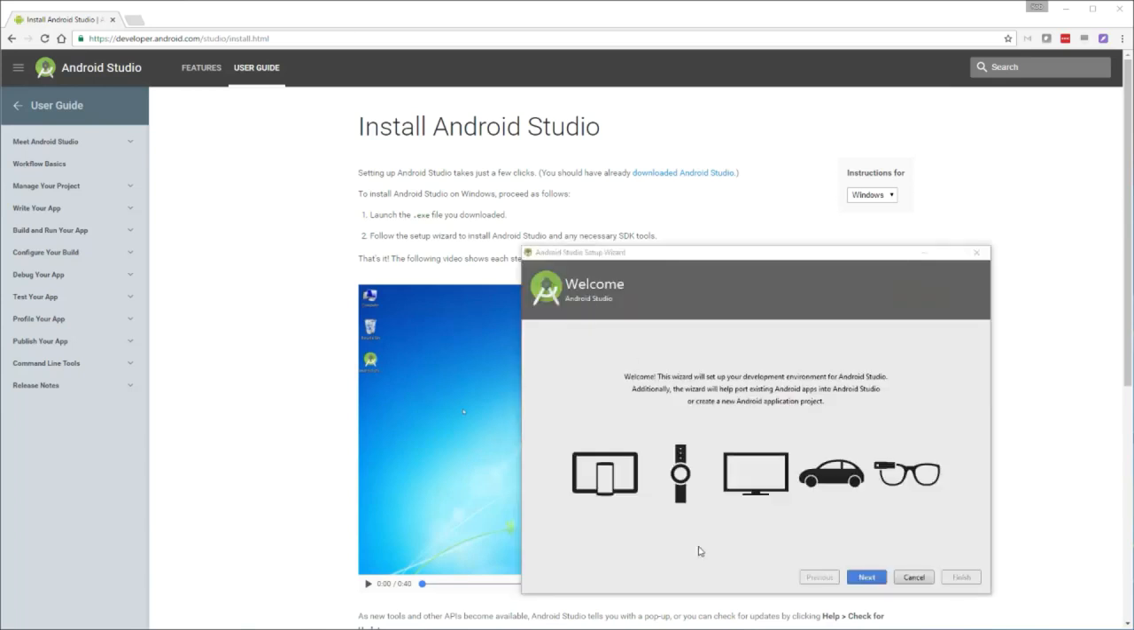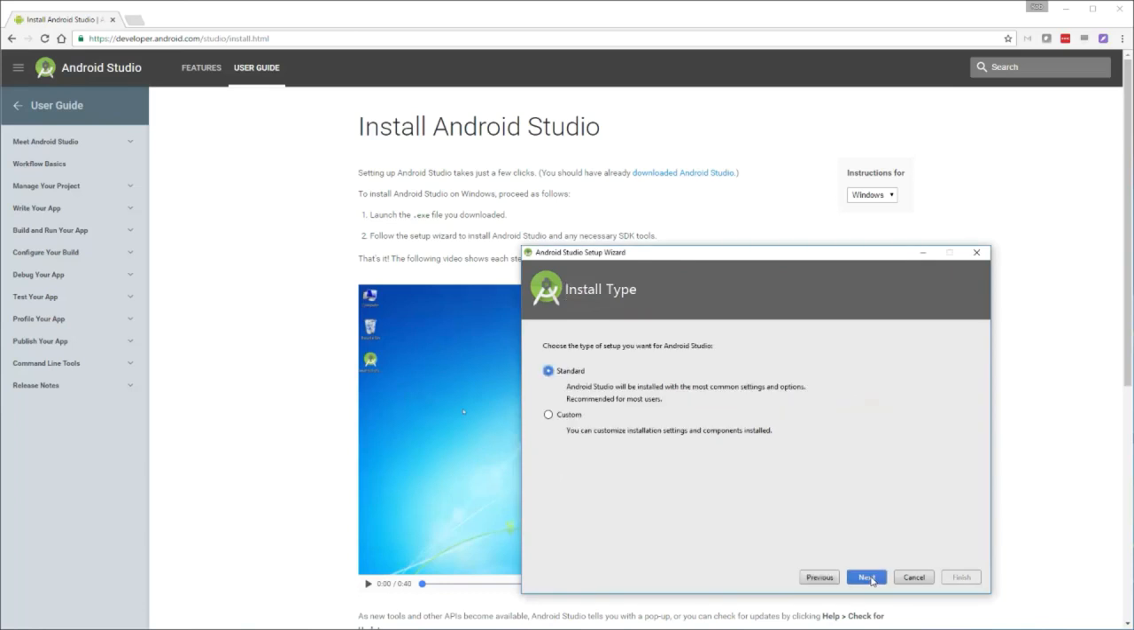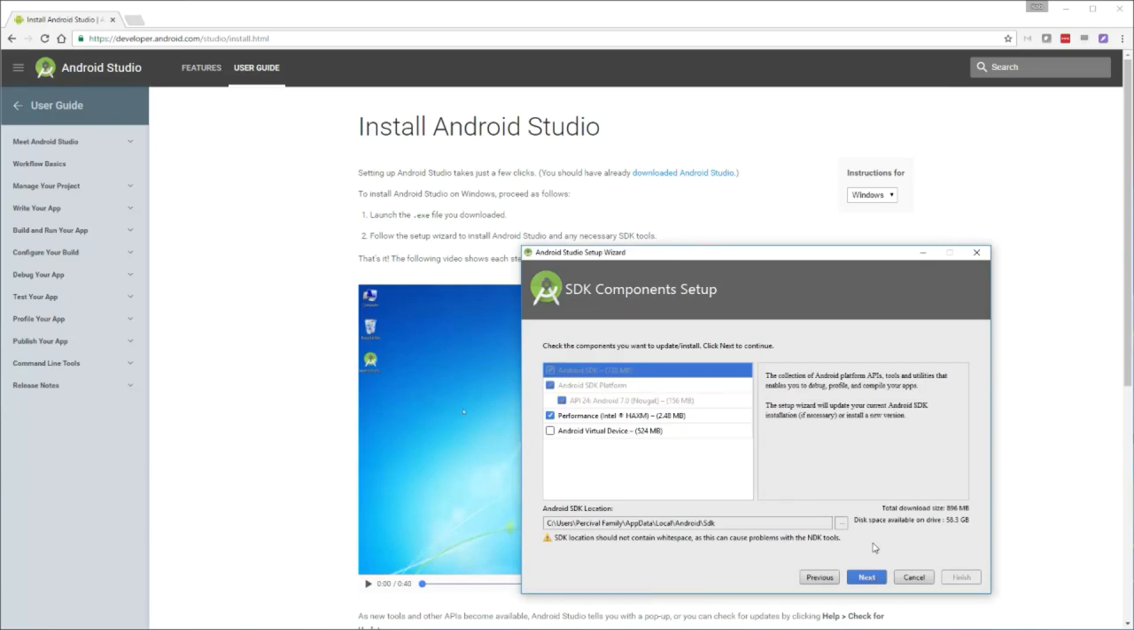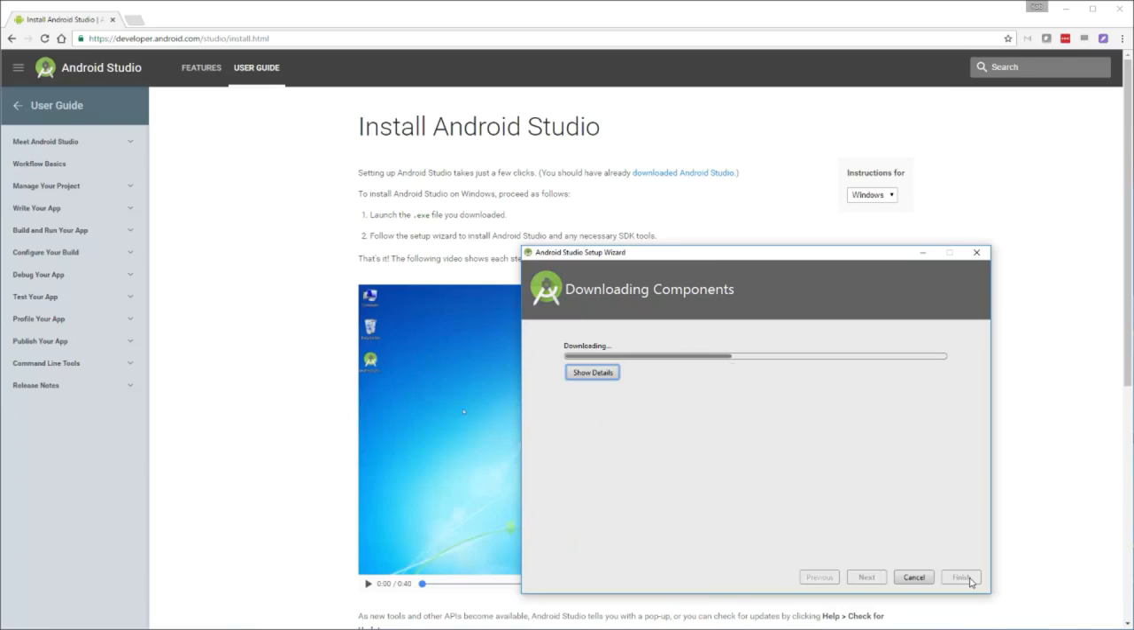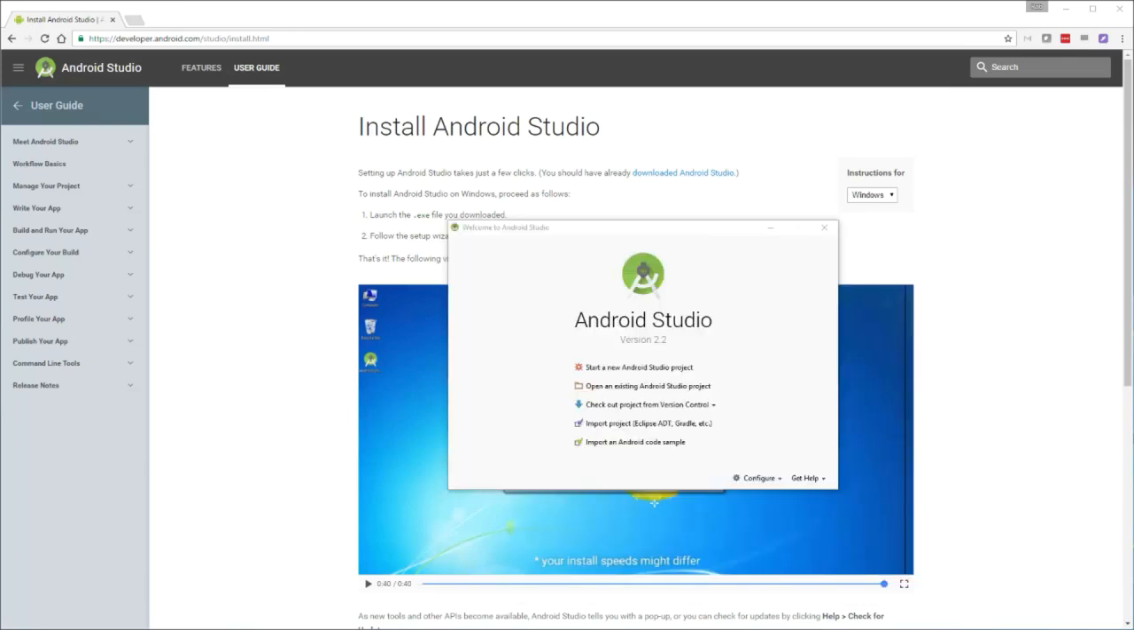And then we begin with the wizard that will take us through the setup process. So just click next and I'd go for the standard option, and the default options there. We'll be setting up our virtual devices ourselves later on, so we can leave that unchecked. And then click finish and it will go through the process of downloading and installing each of those.